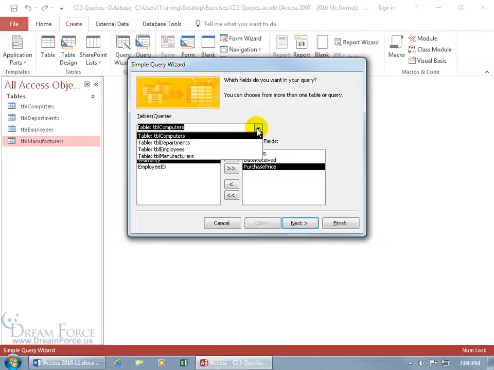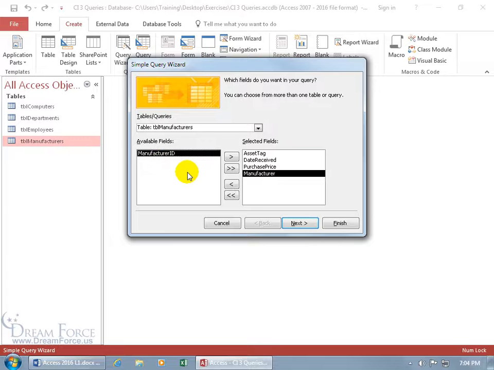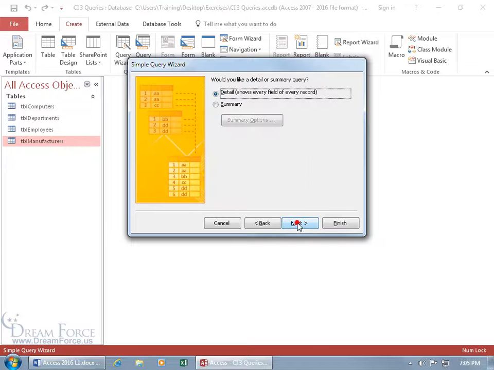So we have to go to the other table, manufacturers, to be able to add the manufacturer name. Double click, and there we go. So I have a total of 4 fields from 2 different tables, the first 3 from computers, the last one from the manufacturer. So let's go ahead and click Next.